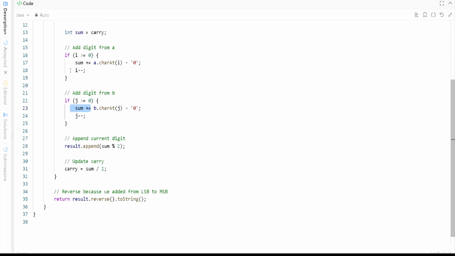so each time you will do minus minus, and then you have to append the result sum. In each step you have to add to the result. Now we have to update the carry. So how will you update the carry? Carry will be sum divided by 2, and you will update the carry as we have seen. Now we have to go in reverse, because we added from LSB to MSB. So you just need to do result.reverse() and then toString().